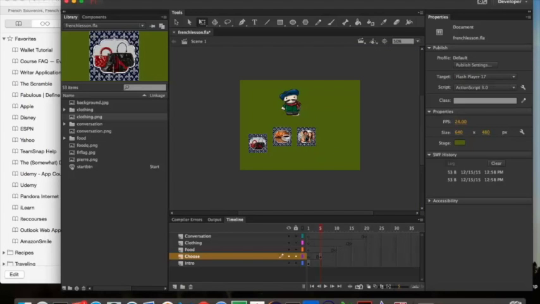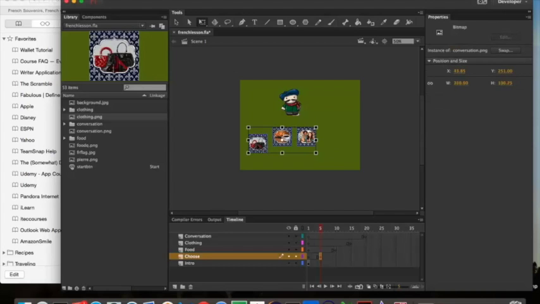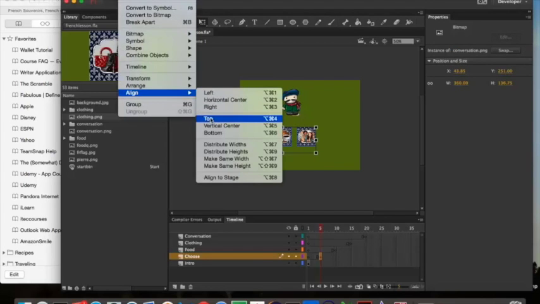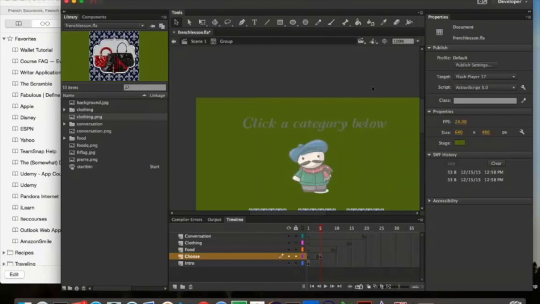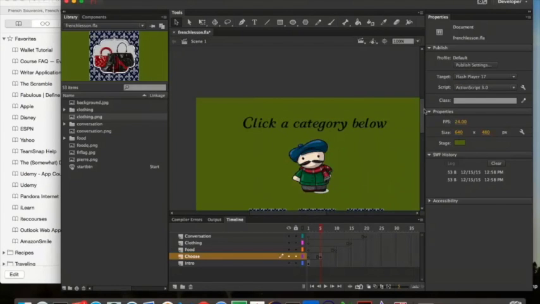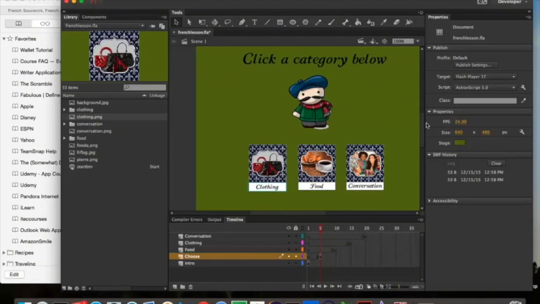So I'm just going to hold down the Shift key and highlight those, and I'm going to use Modify, Align, Top, so that they're all in a row. And while they're still highlighted and selected, I can drag them all as a group even though they are individual images right now, just so we can see what's going on here. Okay, so now we have 3 buttons essentially for the categories of options that we have.